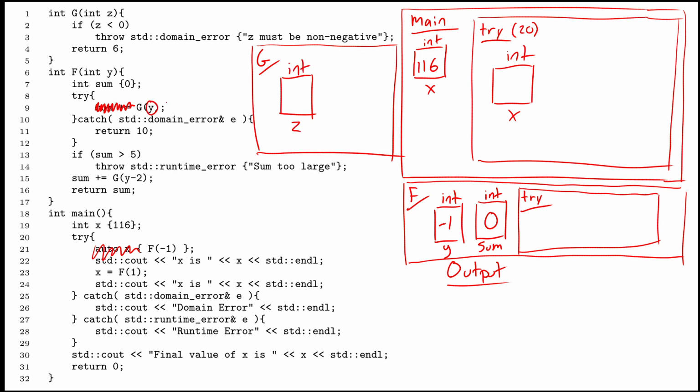We can see here I'm passing in the value of y. So in f, when I call the function on line 9, I'm in this scope. In this scope, there is nothing called y, but out here, there is. So the value that I pass in for y, for z, will be the value of y, which is -1. So the initial value of z when I start the call to g will be -1, and now I'm ready to actually begin executing g.